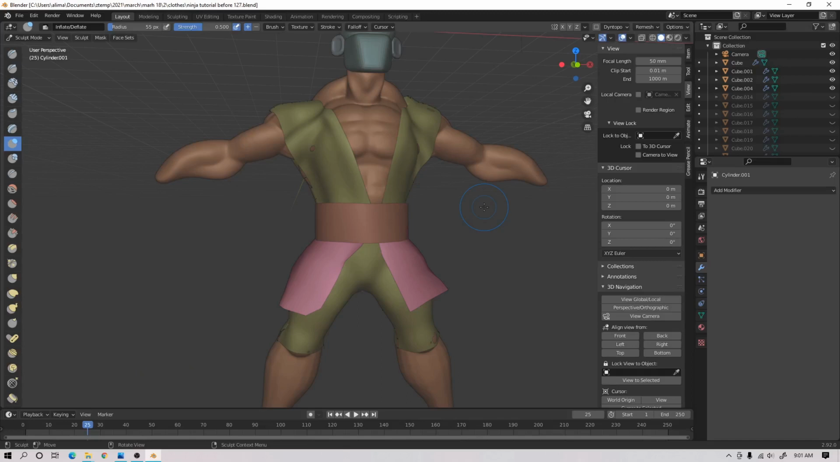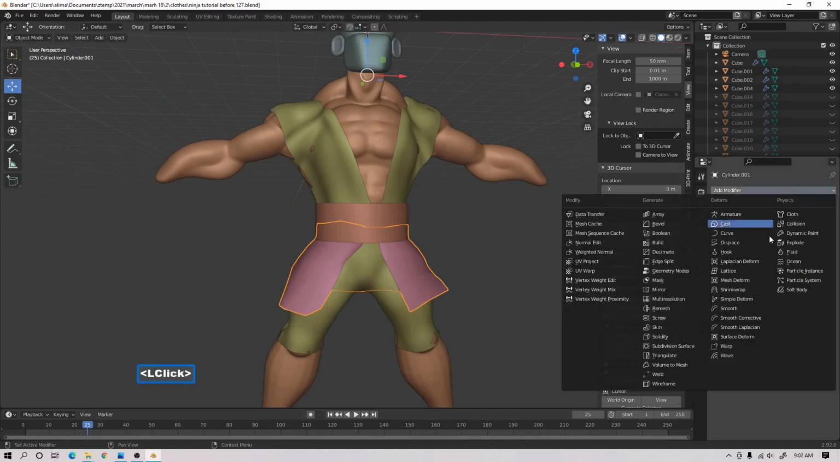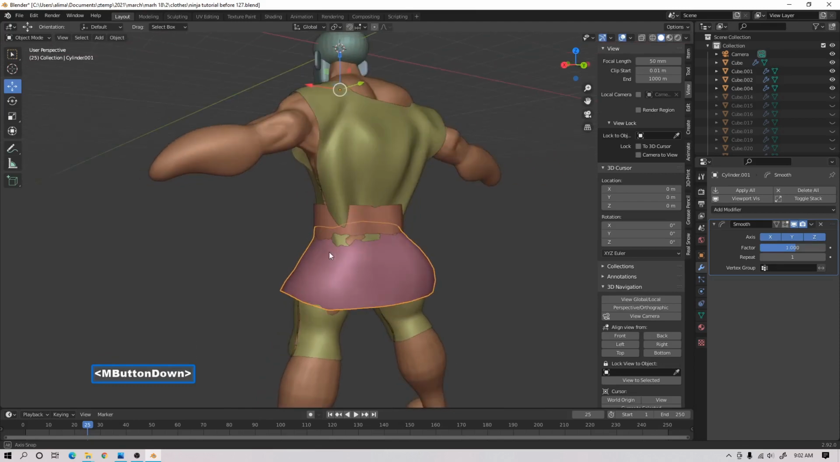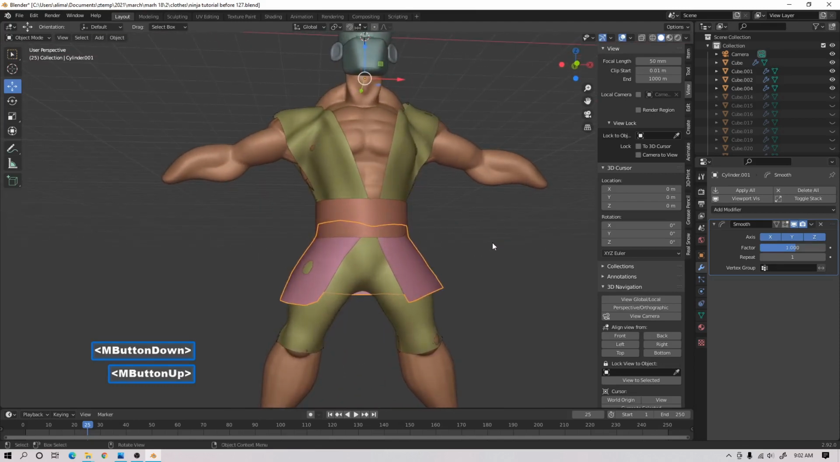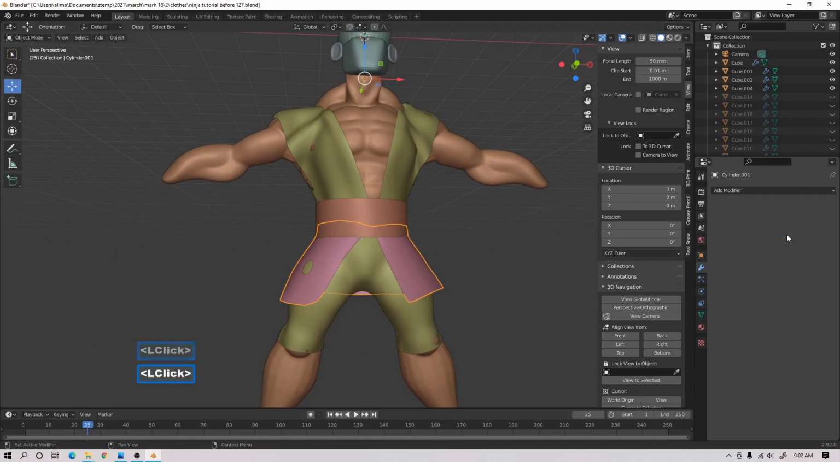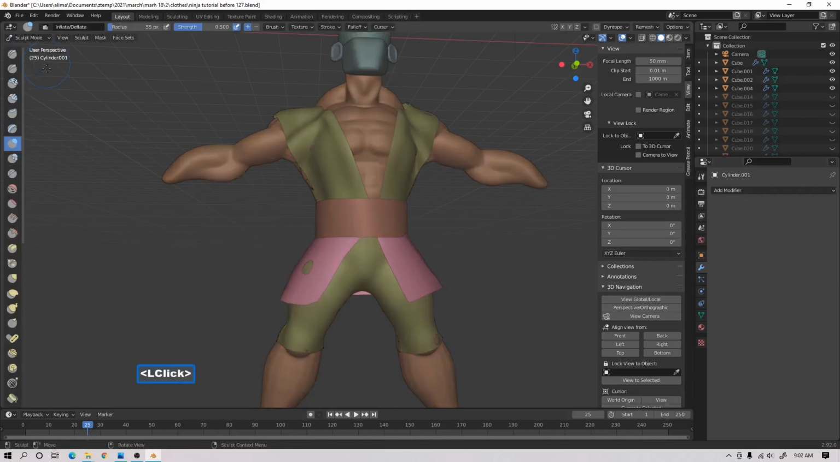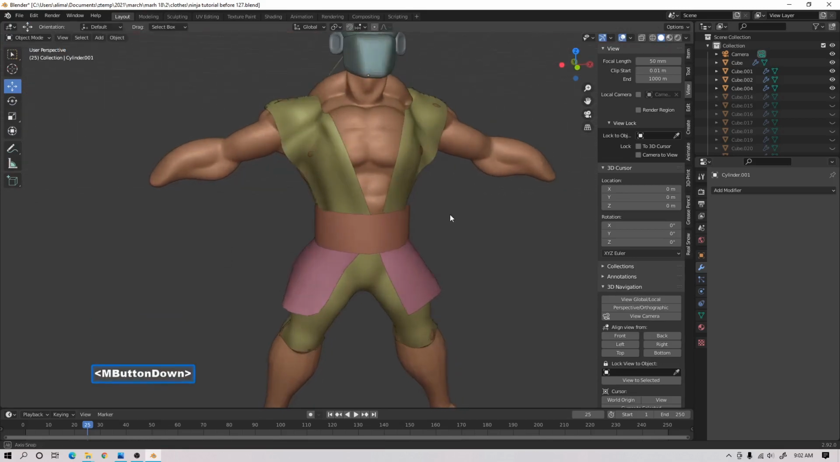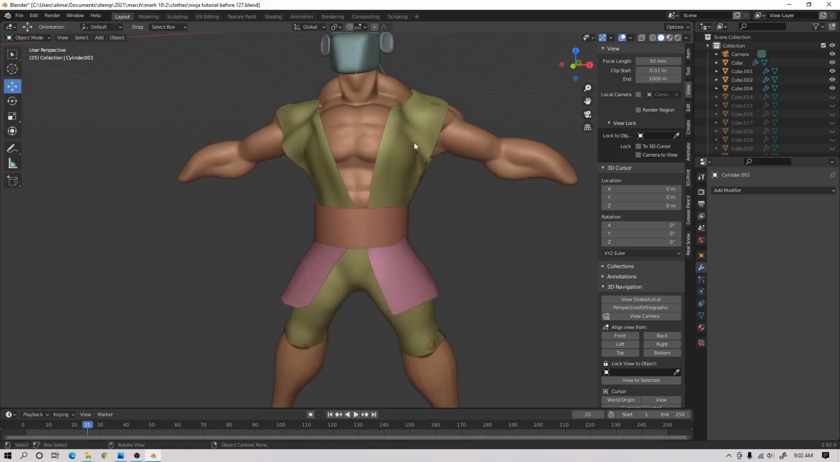Okay, we're going to go to object mode. With this selected, we'll add a smooth modifier, factor of 1. We'll apply that. Sculpt. Come out of sculpt. Even this is a different color. Hopefully you can kind of see this is set up to make it look like this is, you know, this is this.